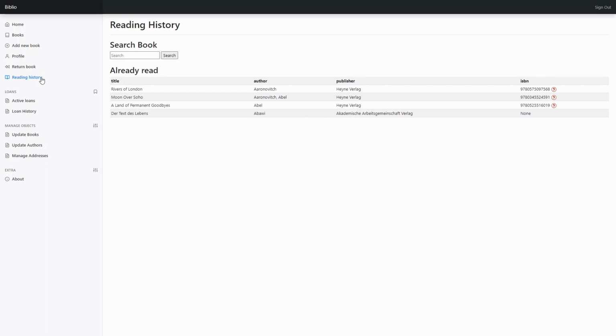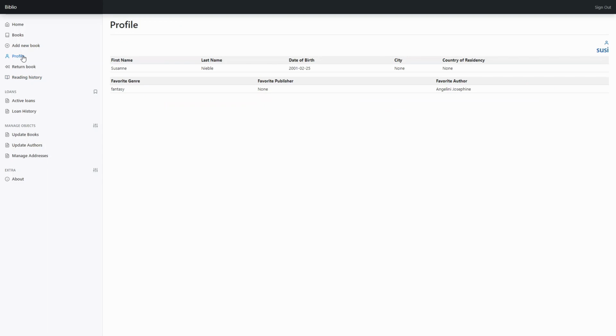With this information, our profile page has been generated, and we can now see that we have the user Susan Nieble with this birth date, and the favorite genre of this user is fantasy. It has no favorite publisher at the moment, but the favorite author is Angeline Josephine. These are the main tasks of our Biblio project, but there are also other tasks.